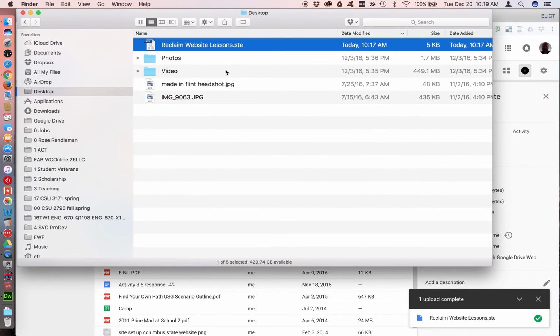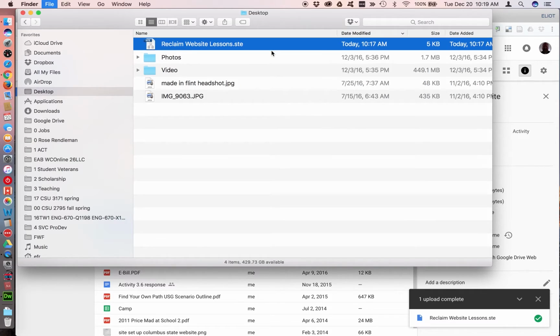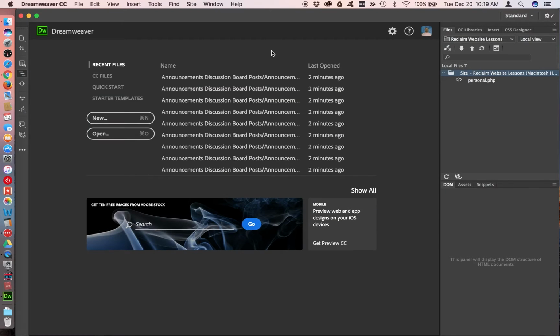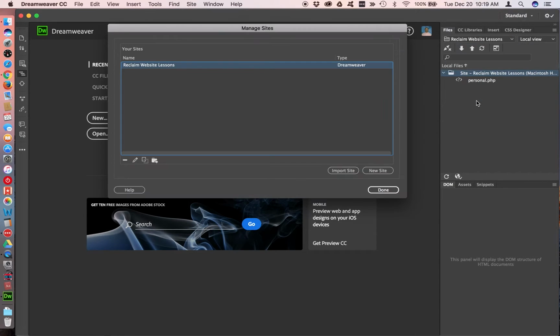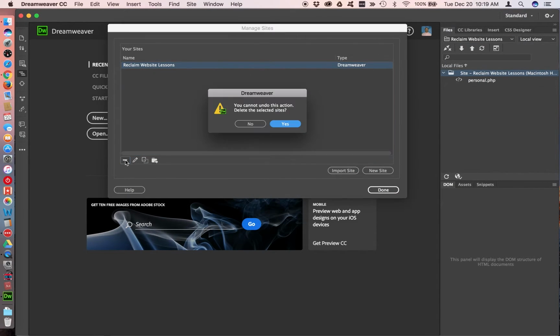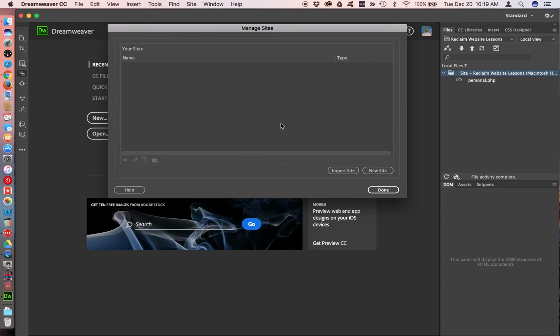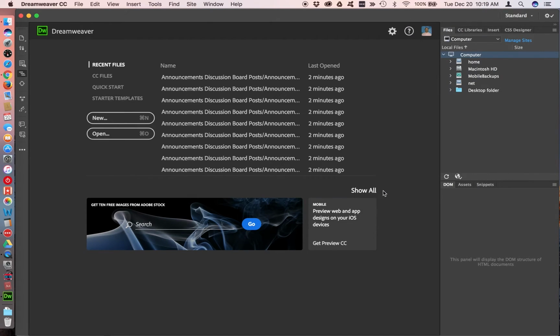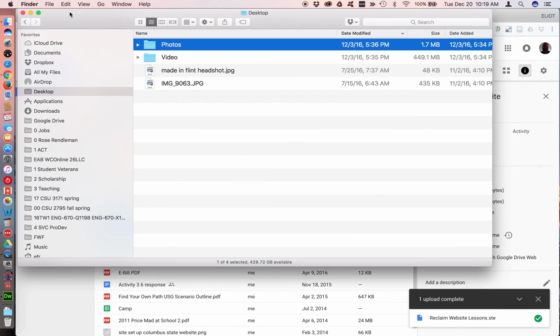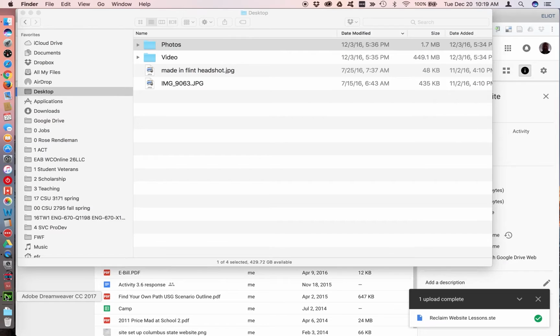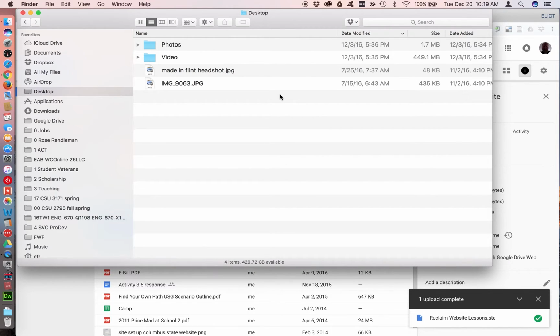So let me make a transition to where I delete this file. And I go over to Dreamweaver, and I am also going to delete the site that I created. Done. Now I'm going to imagine that I arrived at a lab, and I'm going to take you through the process of importing the STE file.